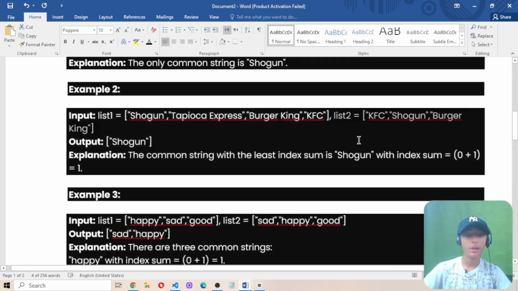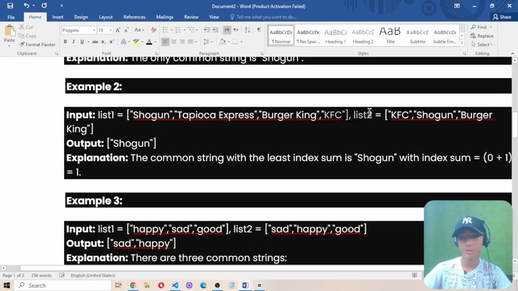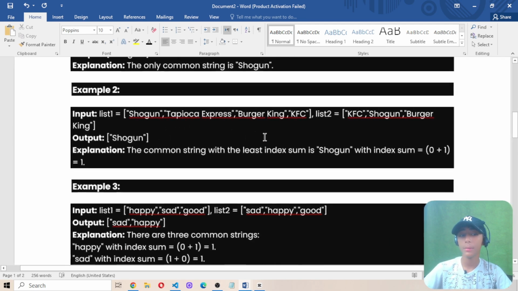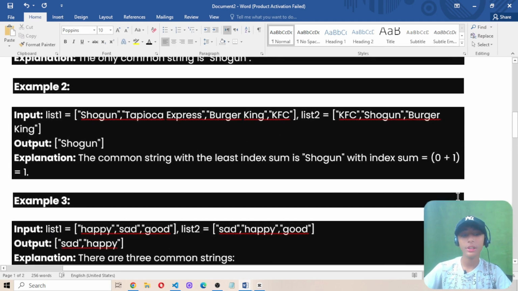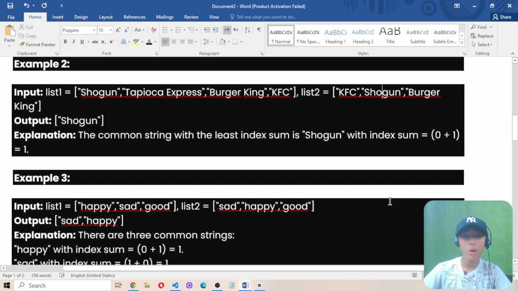While if you are thinking that KFC has also become 2 times, and Shogun has also become 2 times, and Burger King has also become 2 times, why has the output been Shogun? Because the common string with the least index sum is Shogun, with index sum equal to 0 plus 1 equals 1. So that's why, because it is the common string with the least index sum.